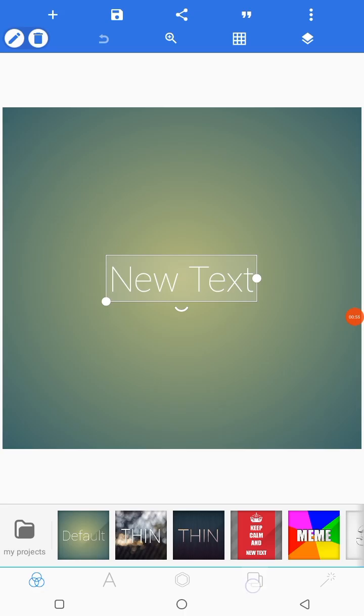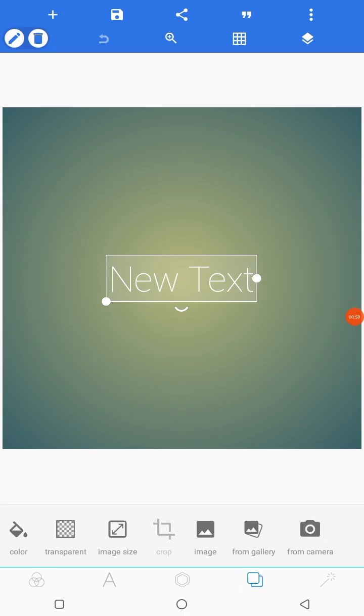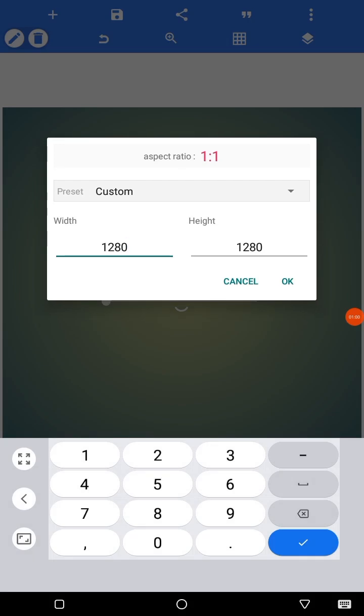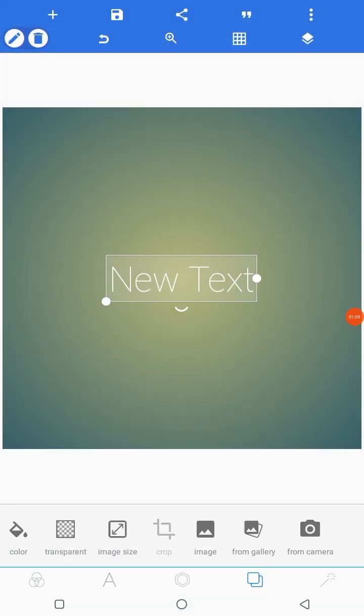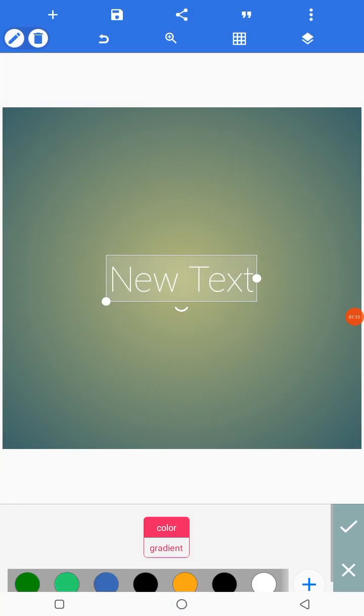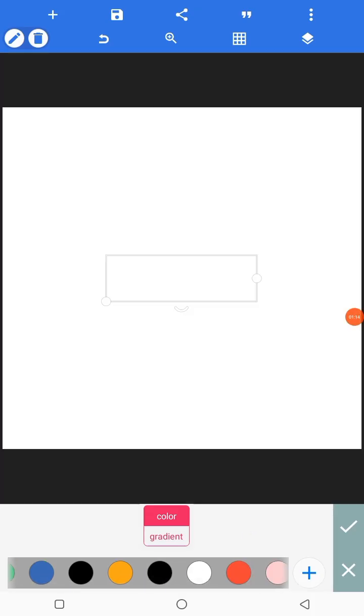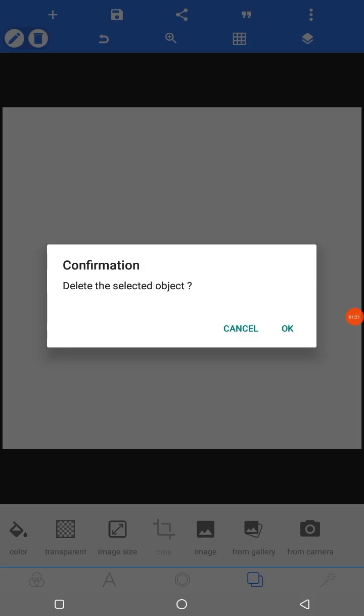So I want to go to the background option. I'll use a square, so I'll start by saying 3000 pixel by 3000 pixel. Then go over to the color. Now I'll change it to solid color, the single one, and click on white. So I've gotten to where I like. Now I'll delete this new text here.